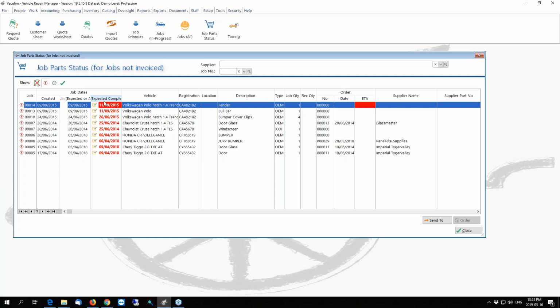The completion date is the 11th. This is old data. I'm just using it to show you something. And then your order ETA date. So this is there because our parts haven't been delivered yet. And obviously we're over this completion date by far because it's old. Then you will see that little icon there.